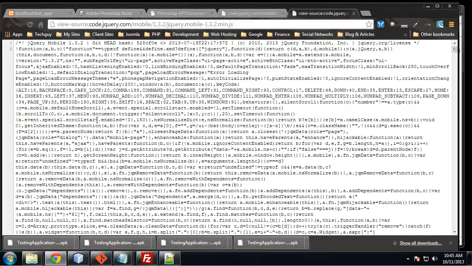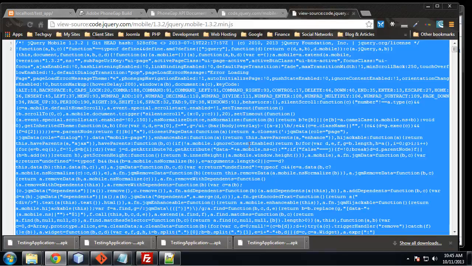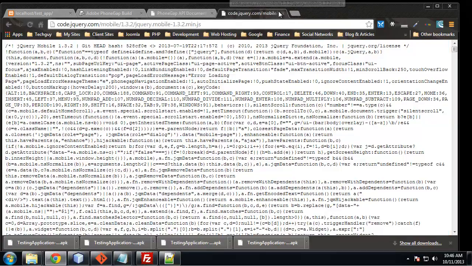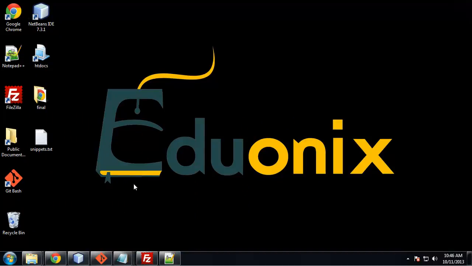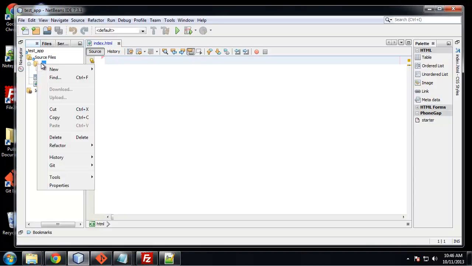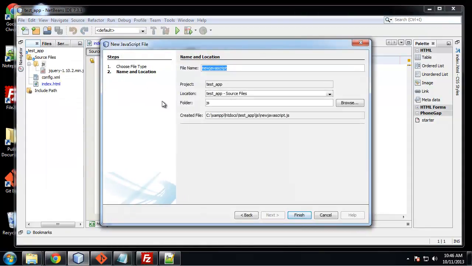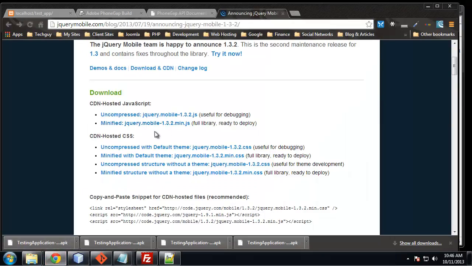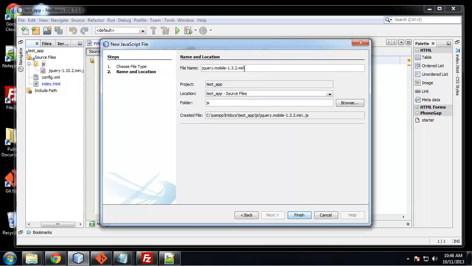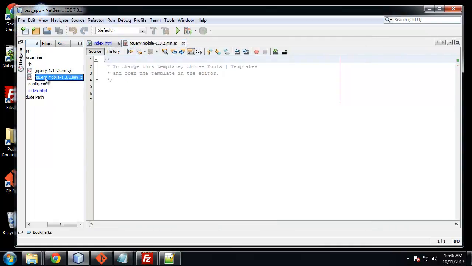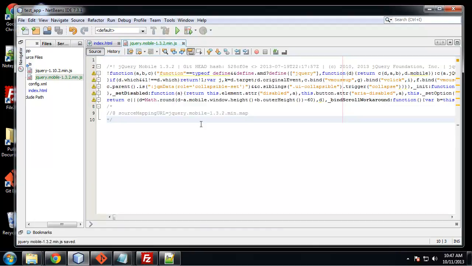and let's do a Control U to view the source, and we'll just select all and copy. Alright, so we can close that, and in NetBeans we want to create a new JavaScript file in the JS folder called jQuery.mobile slash, what was it, 1.3.2. Let me just check the file name. Alright, so it's 1.3.2.min.js. Actually, we don't need the .js because NetBeans puts the extension on automatically. Alright, so let's paste our code and save that and then close it.